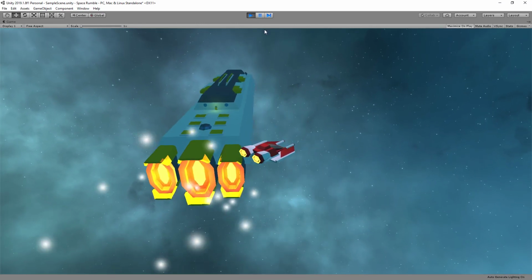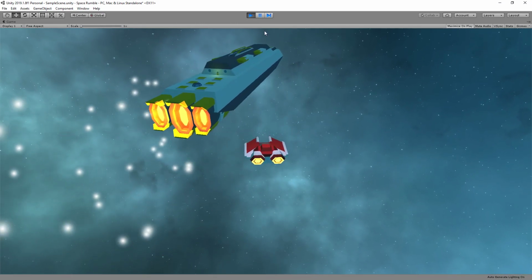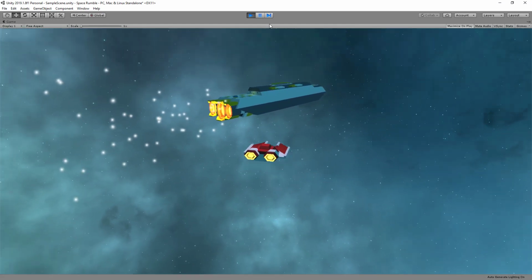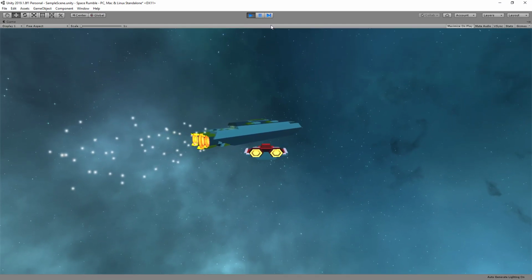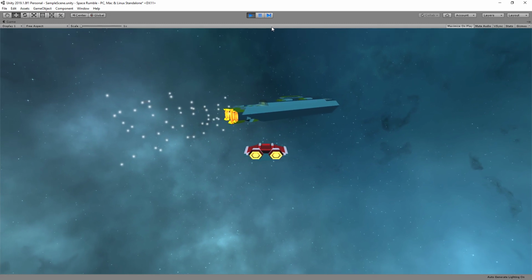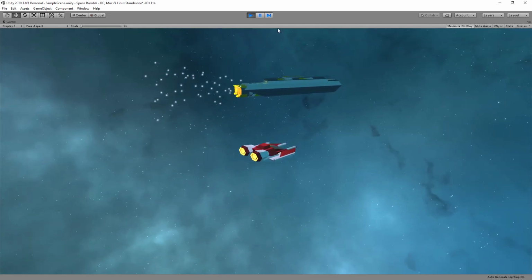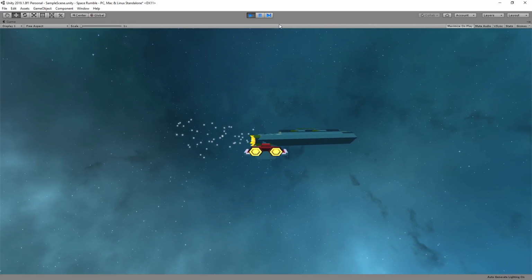I've got a small fighter and a giant cruiser out in outer space, just flying around. The cruiser is just moving on its own in a big circle. Pretty simple script, really. It's just moving forward and rotating right. And then I have this little fighter here that I can control to some extent. There's not a lot to it.